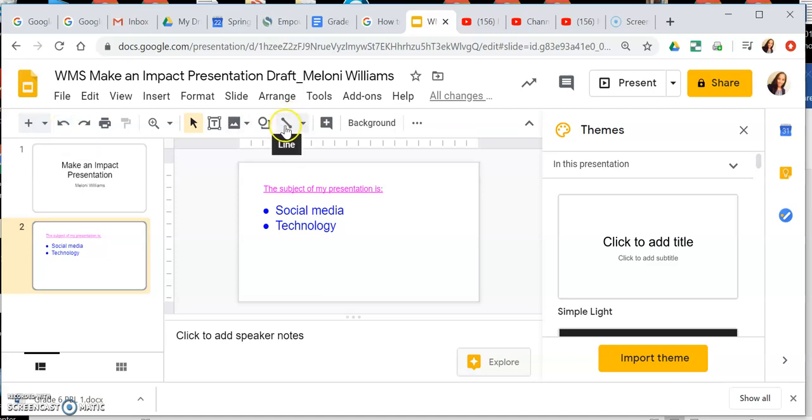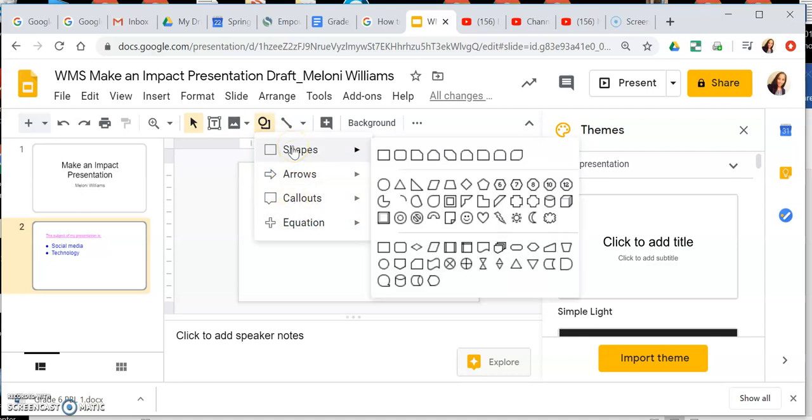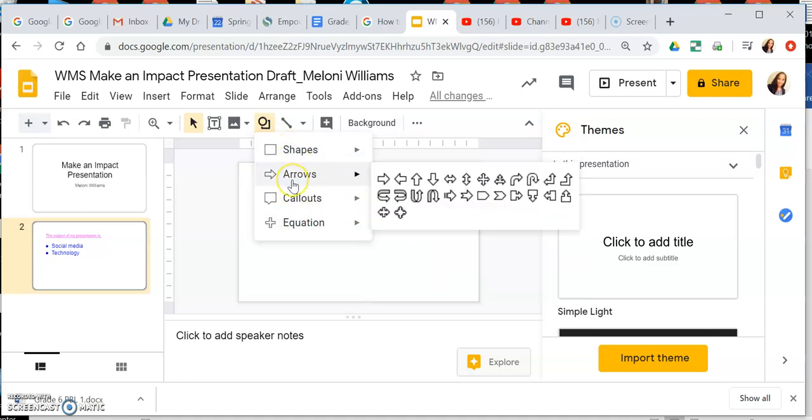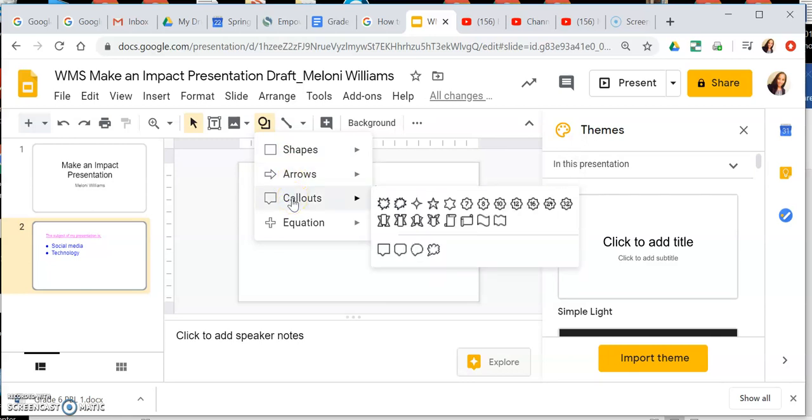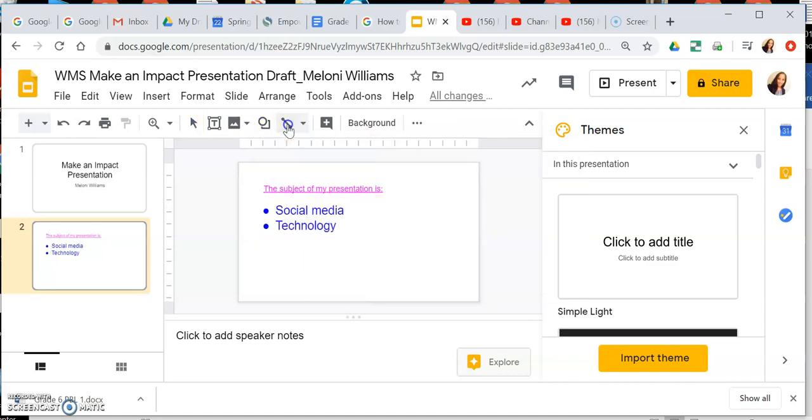This right here allows you to insert a line. This right here allows you to insert a shape. So there are different types of shapes that you might have. Here, you can see all of the shapes. There are different arrow directions. There are different bubbles if you want to write something in a voice bubble. And there's also numerical symbols as well. So you have a bunch of different options.